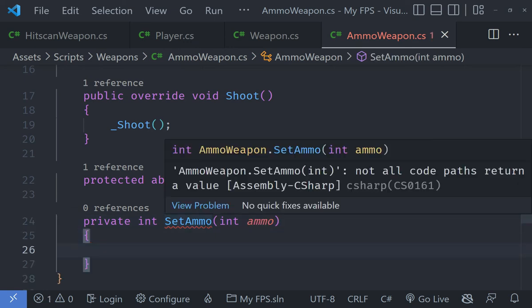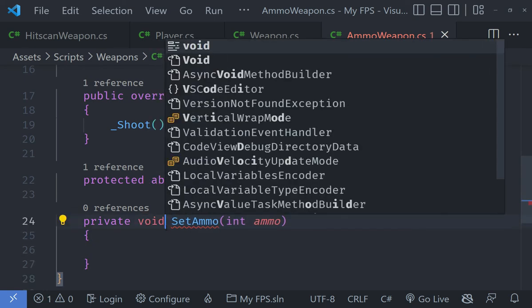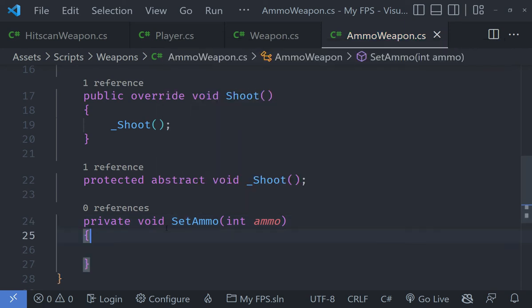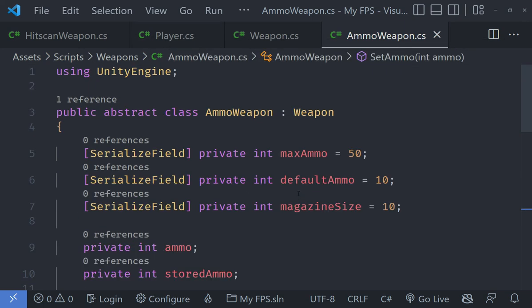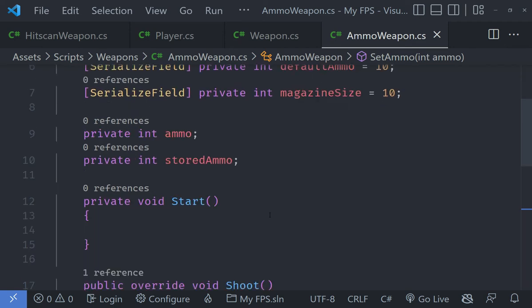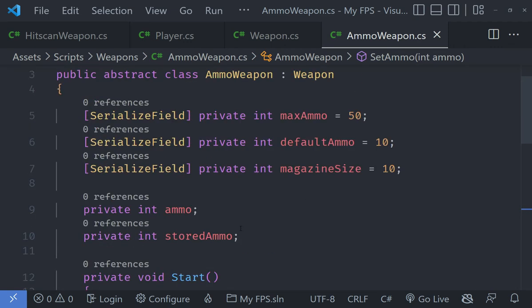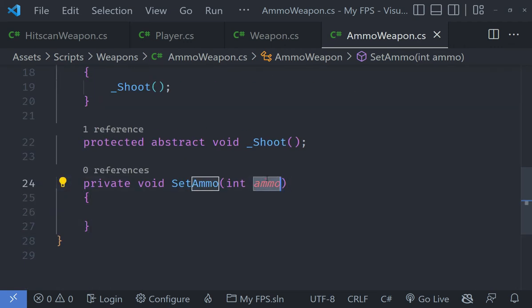So the idea is that it's supposed to be void. What it will do is make sure that we don't exceed the max ammo, the magazine size, or the max ammo. So we will basically check an int add. Let's create an int called new ammo is equal to ammo plus add.